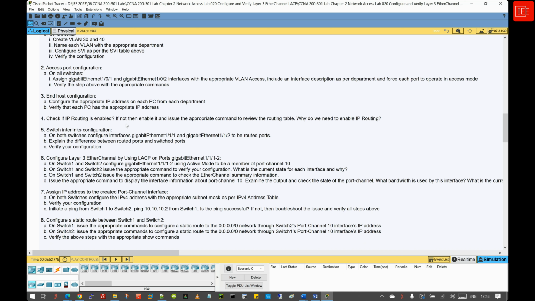Then we're going to move into step number 4, where we are going to check if IP routing is enabled. If it is not enabled, then we will enable it. And then we are going to answer why we would need to enable IP routing, what is the purpose behind it, and why do we need this essential step in order for us to proceed to the next stage.